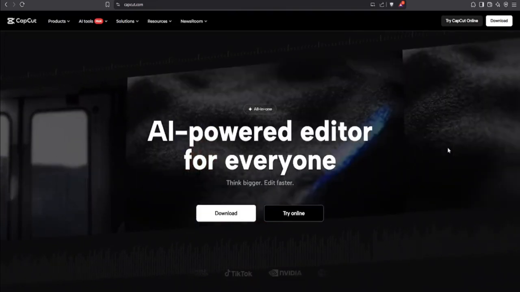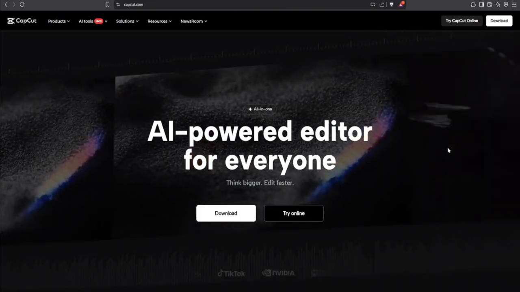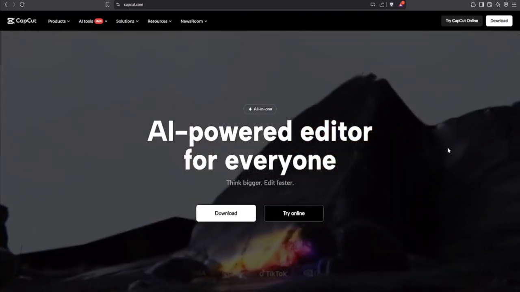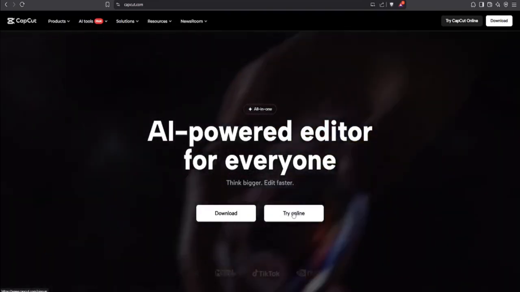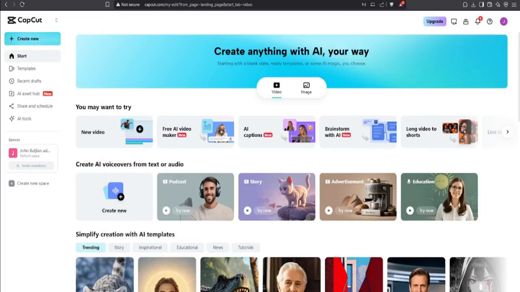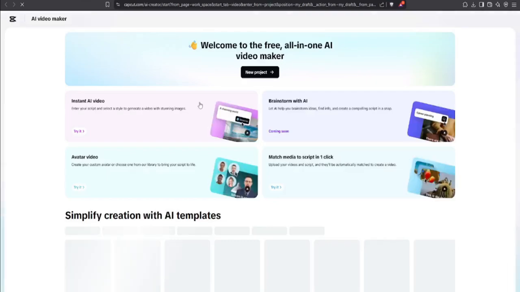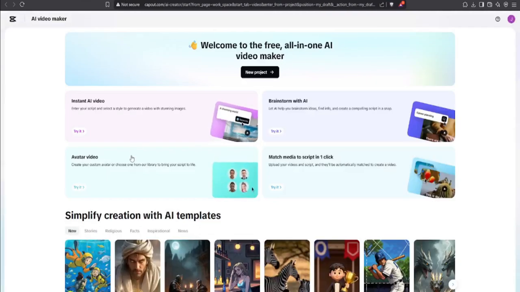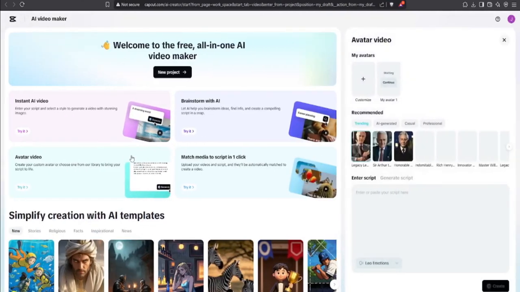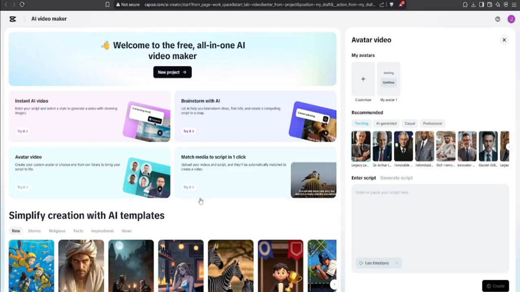First, go to CapCut's formal website, CapCut.com. Then click on Try Online and log in using your email or Gmail account. Click on AI Video Maker. Then select Avatar Video. Choose an avatar either from the templates down or from the recommended panel on the right side.